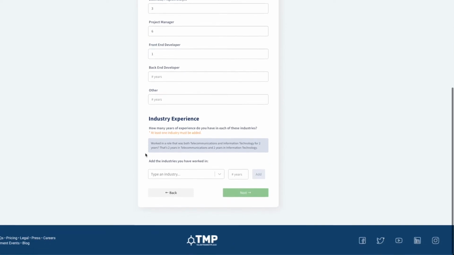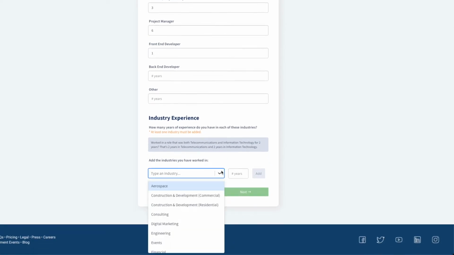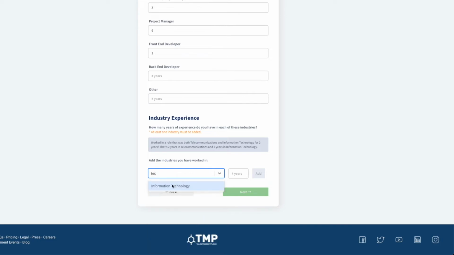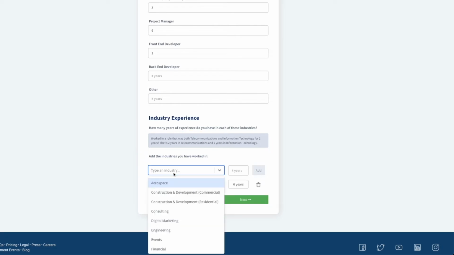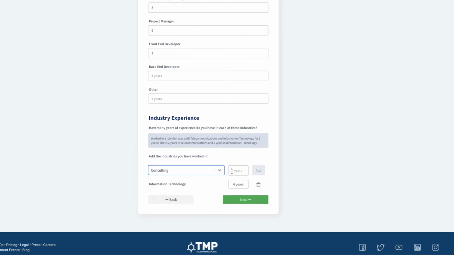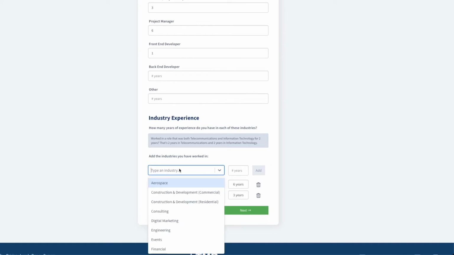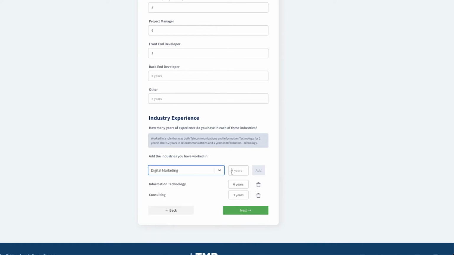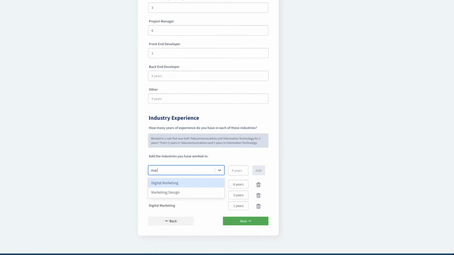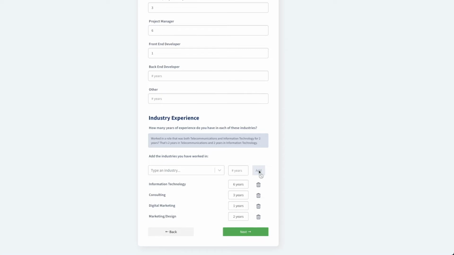As I scroll down, I'm going to look at the industry experience. What I always like to do first is actually look through all the industries that are available as options here. Now I'm going to start by putting in different industries that I've been a part of. So information technology for about 6 years, consulting for about 3 years, digital marketing for about a year, and marketing design for the remaining 2 years. Let's go ahead and move on to the next section.